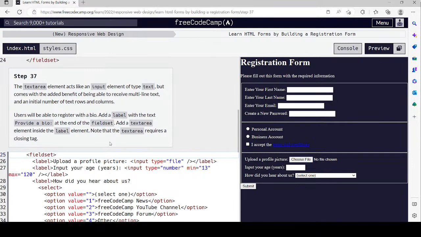The text area element acts like an input element of type text, but comes with the added benefit of being able to receive multi-line text within an initial number of rows and columns. Users will be able to register with a bio. Add a label with the text "Provide a bio" at the end of the fieldset, and add a text area element inside the label element. Note that the text area requires a closing tag.